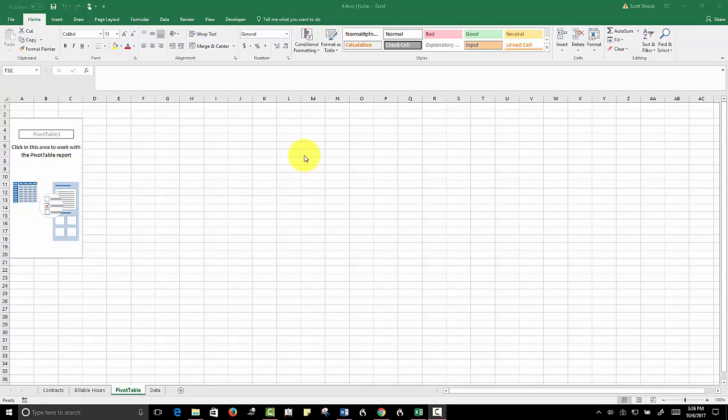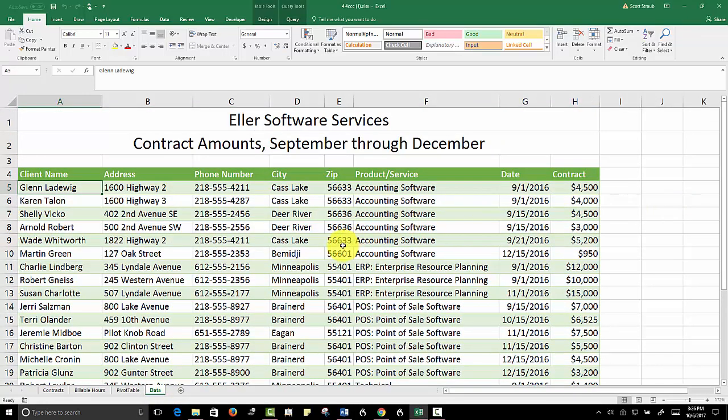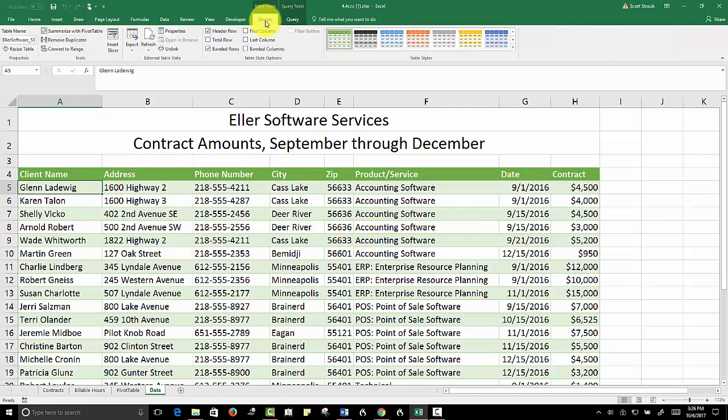Before we finish with step 11, there's one thing that we need to do, and we need to make sure we do this before step 20. So let's do it right now. What we need to do is head back to the data sheet. Let's click on that. Make sure you click somewhere in this table, then click on the design tab up there. We need to select convert to range.